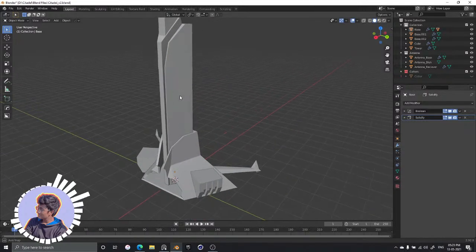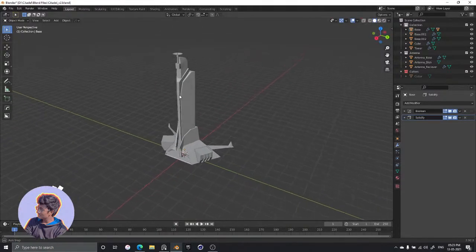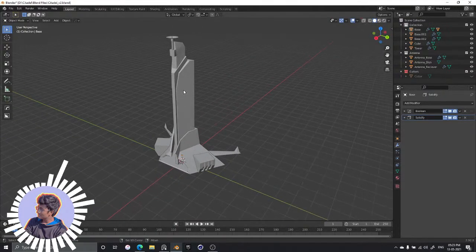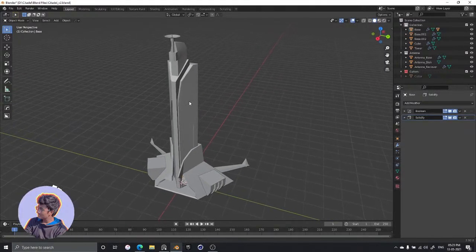And this was fun. Doing this was fun. I hadn't exactly modeled something in Blender in a while now. Been using Cinema 4D for most of it. But yeah, that's it. Let's save it.